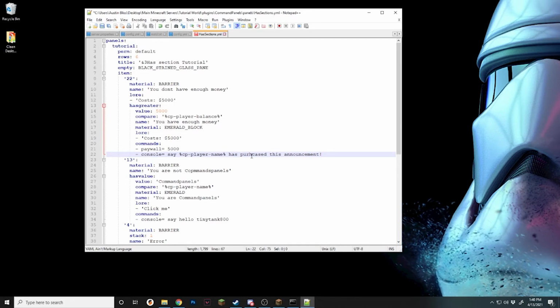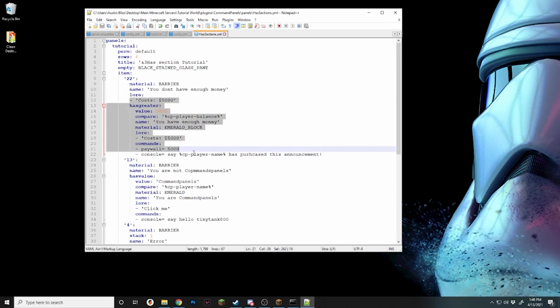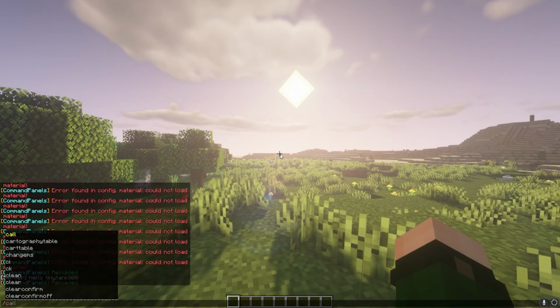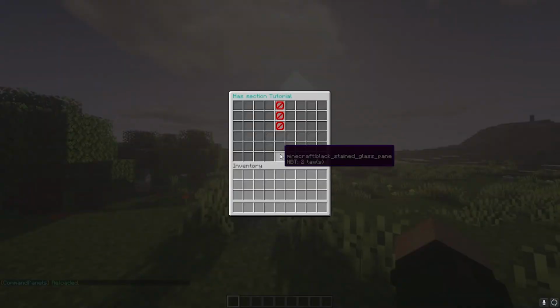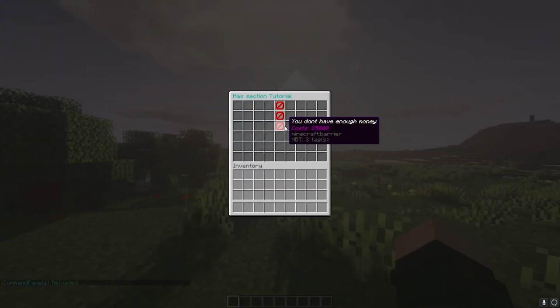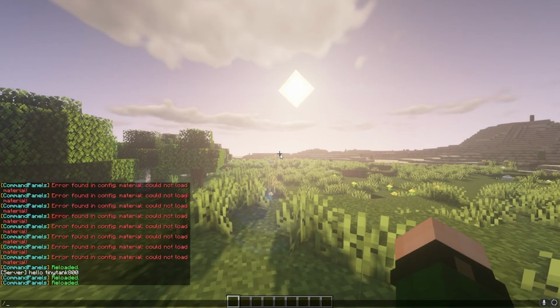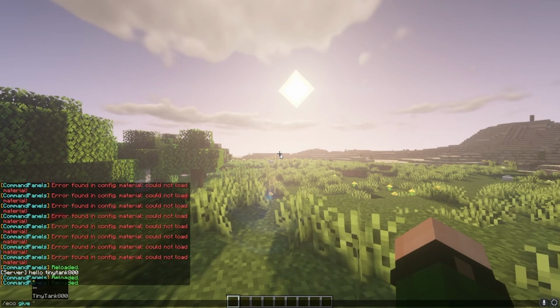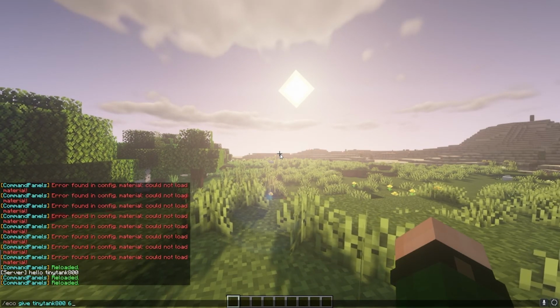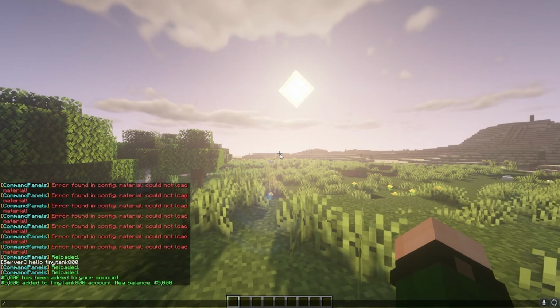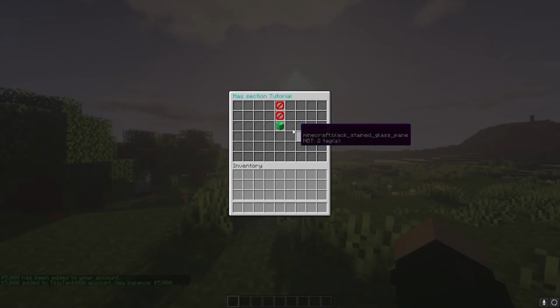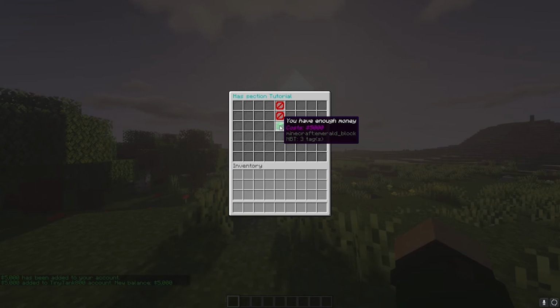And good enough. So save that and go back in the game. Reload it as always. Open it up again. It says you do not have enough money. If I give myself enough money, eco give, time taking 100, 5,000. Now that I have 5,000, if we open it, it says we have enough money and it costs 5,000.